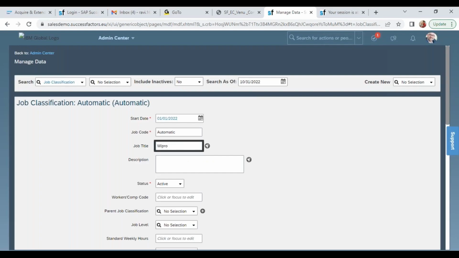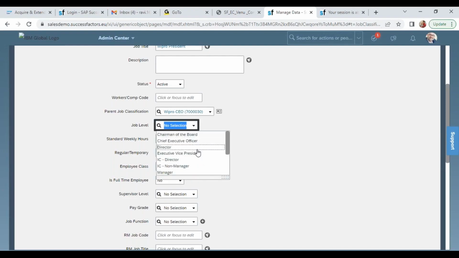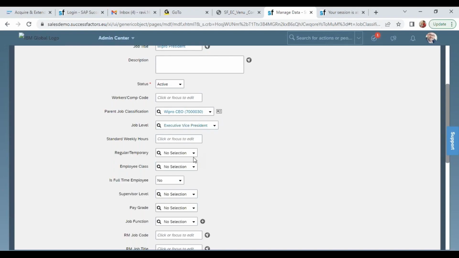So we have Wipro president. Yeah, anybody has got doubts? So we have created our Wipro CEO job code. So I'm adding that as a parent job classification for this. And let me see if there are any executive vice president, this is fine.